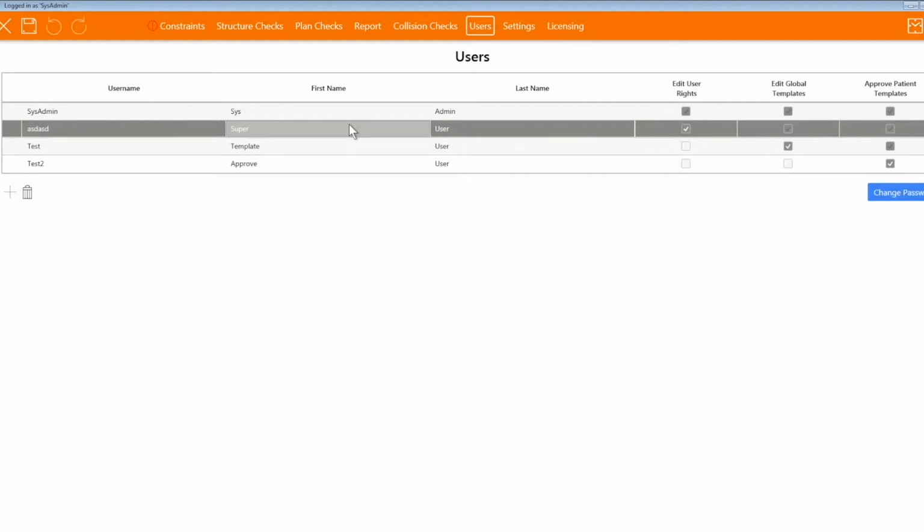Finally, granting rights to edit user rights gives this user access to everything in the system: adding users, editing system settings, entering license information, editing global templates, and approving patient templates.